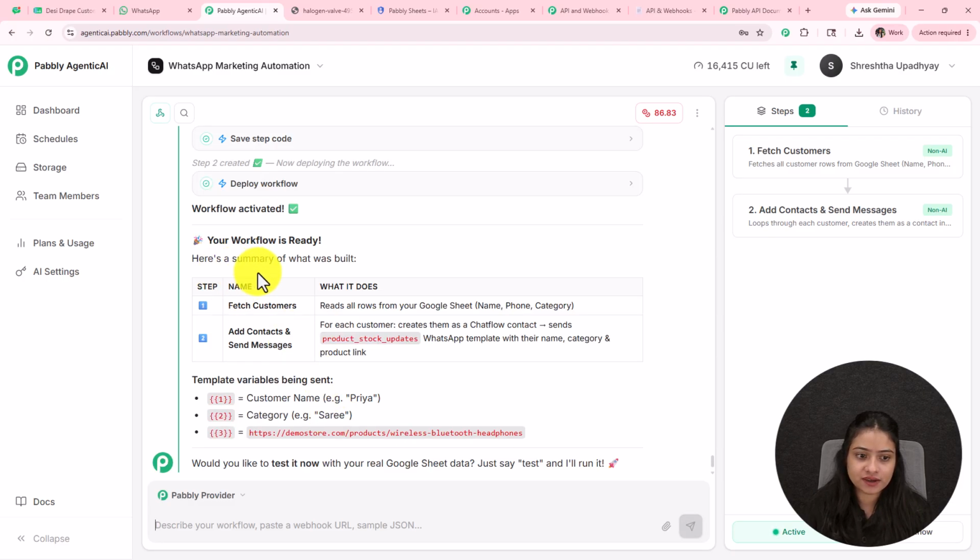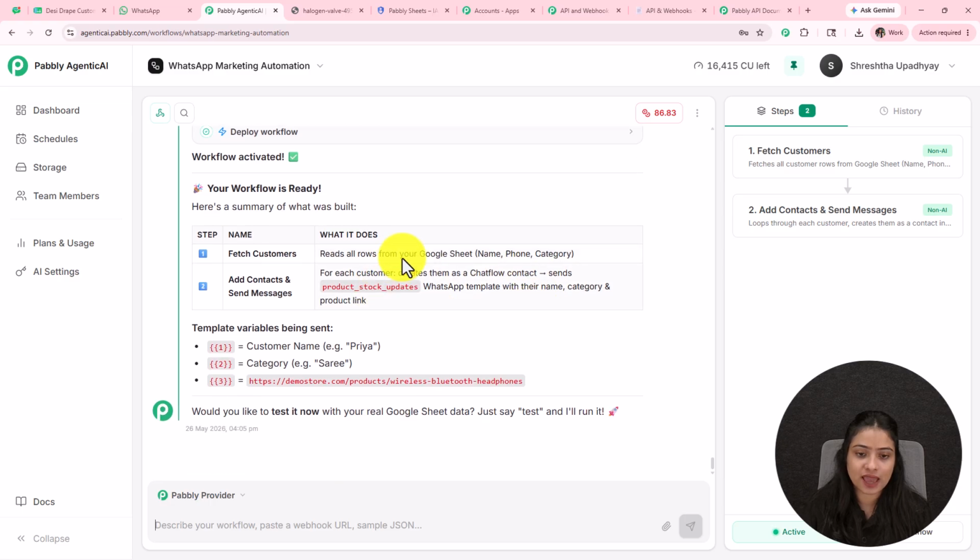Your workflow is ready. Here's a summary of what was built. Fetch customers: it is fetching the details of the customers, adding them as contacts in my Chatflow account, and sending the WhatsApp template message as I have directed. Template variables being sent: customer name, category. Okay. It asks, would you like to test it now with your real Google Sheets data? So it has sent a test response.